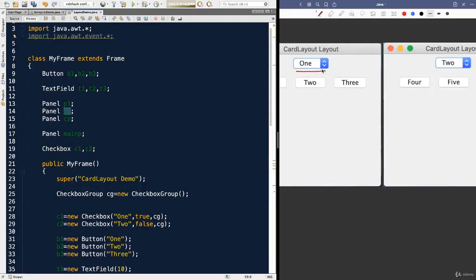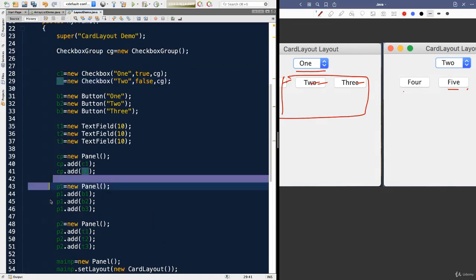Instead of choice, I have checkboxes, 2 checkboxes. Then I have 3 buttons, 1, 2, 3. Then here I said I will take text fields, so 3 text fields. So here 3 text fields and here 3 buttons are there. Then I said that these should be added to one panel, let us say P1. So I have added them to a panel here in P1.